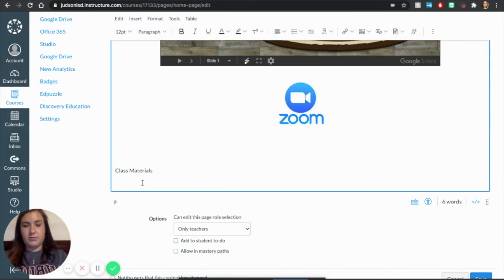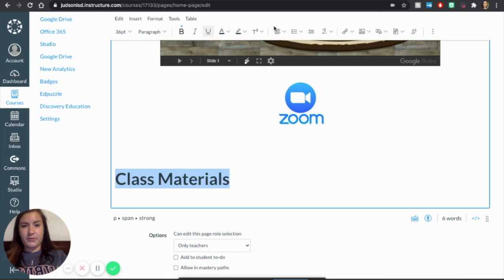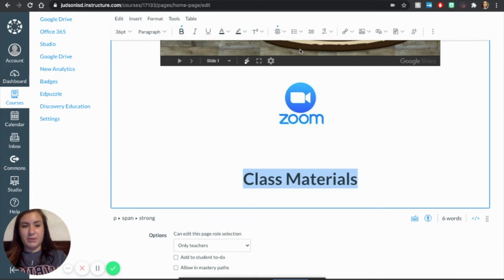We can make this real big. Bold. If you can't tell, I'm obsessed with centering things. And let's make it red so they'll be sure to see it. Okay? Now we have this. This is just text right now. We want them to be able to click it, right? So that means we need to make a link.